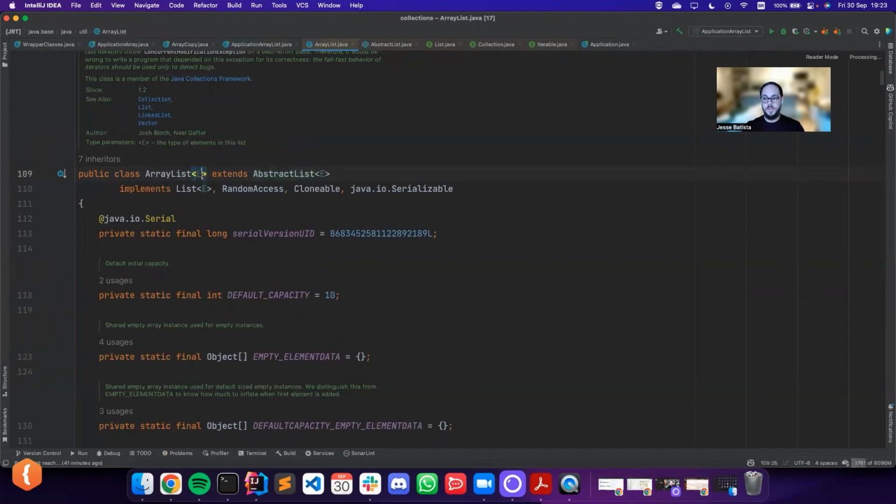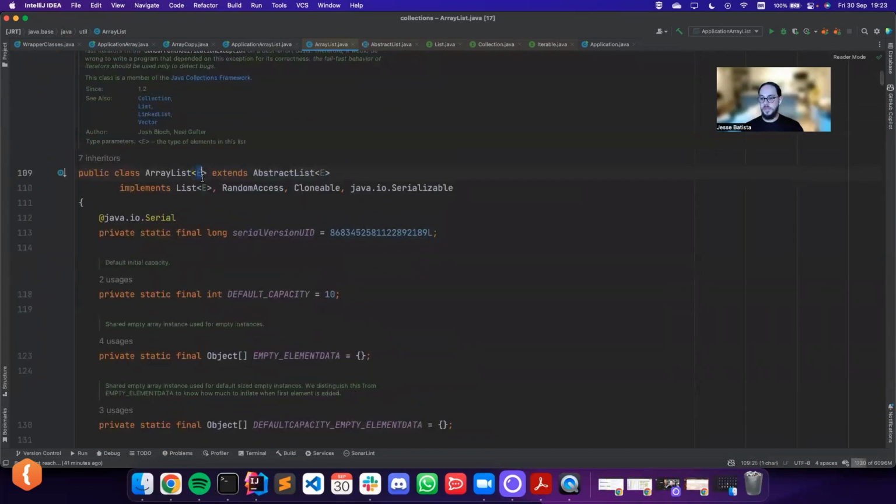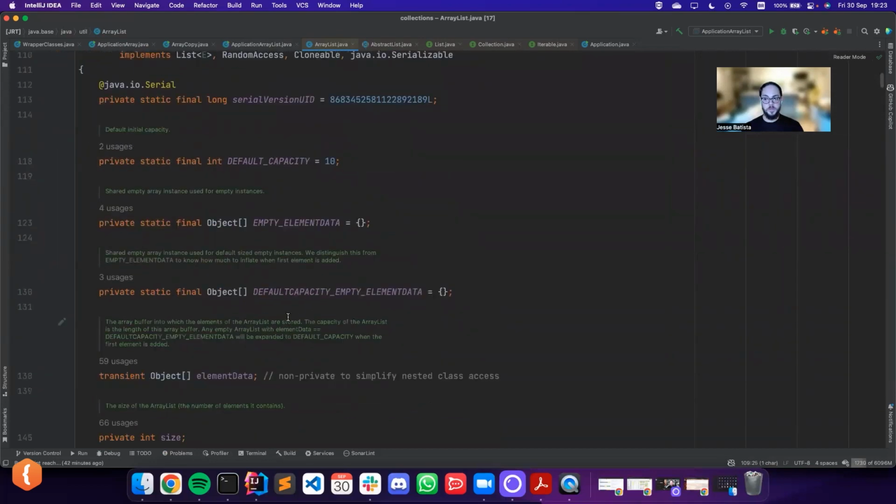So this E right here, it is about elements. So that's here: type parameter E, the type of element in the list. So when we define it like this, we are saying that when creating an instance of an ArrayList, we can define this E, okay? And you may find that E in some other places of your code.